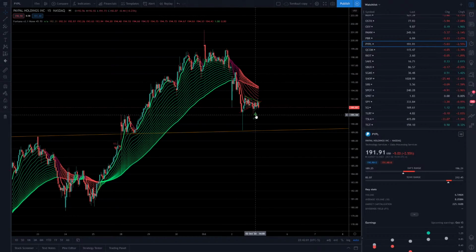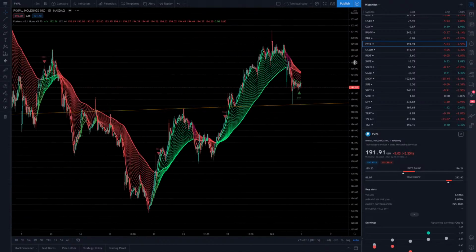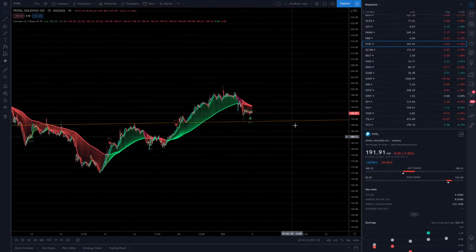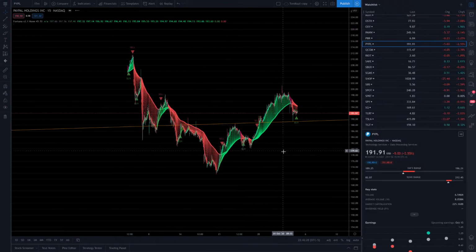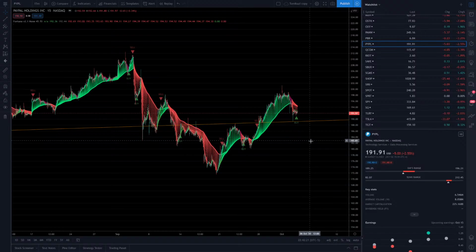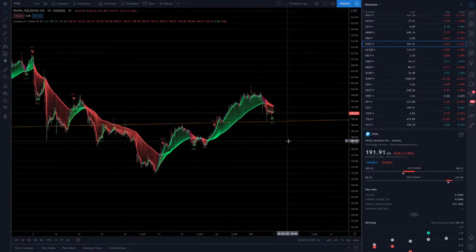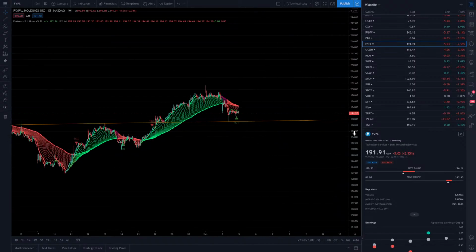PayPal, I took this buy signal right here, so I'm currently down slightly because I think it ended right here, and I bought it right in here because I was a little bit late to it. But I like where this is going. It looks like it's trending, curling back up. So we'll see what happens with PayPal. It's looking like I'm going to be okay there.